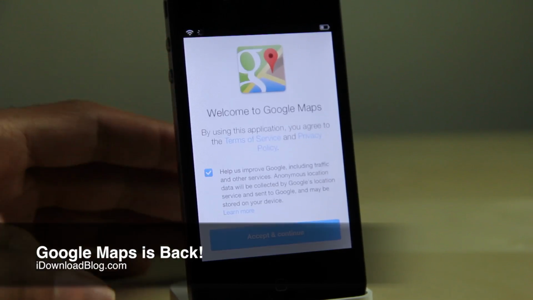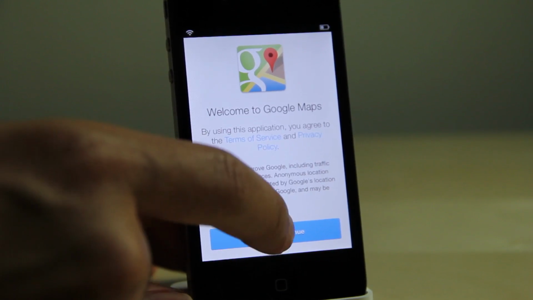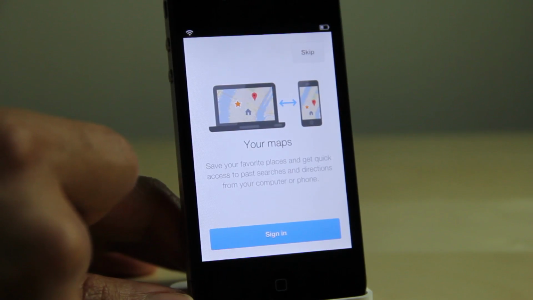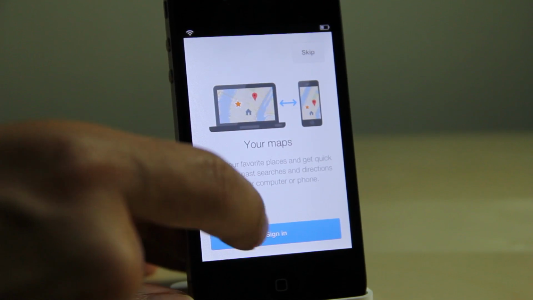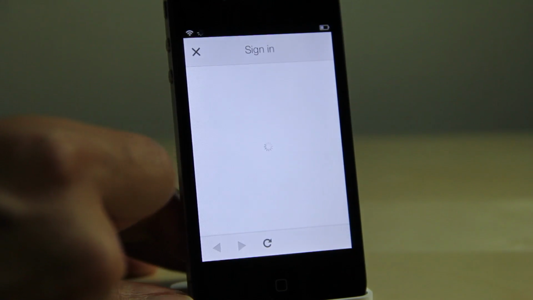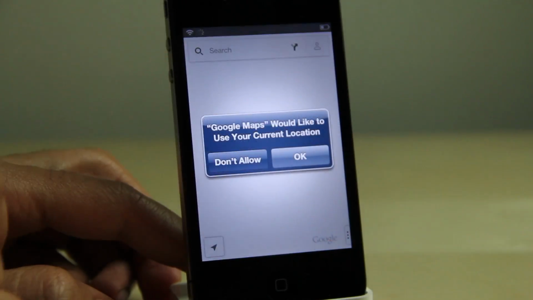Ladies and gentlemen, Google Maps is back on iOS. Yes, just a few minutes ago, it was released on the App Store, and I'm trying it right now for you guys. First of all, you need to go ahead and sign in. You don't have to do this, but it allows you to save favorites and things of that nature with your Google account. So I'm going to go ahead and log in here.